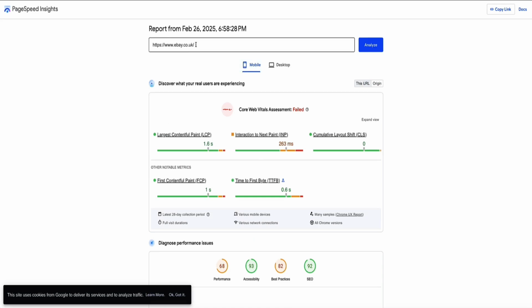When we compare it to a website like eBay, for example, they're getting 68 on mobile and their performance is 80 on desktop. And I don't think eBay is doing too badly in terms of the amount of sales they make. So don't worry about trying to get it to 100%. Just get it as best you can.